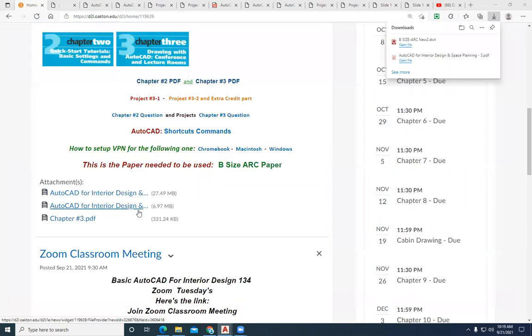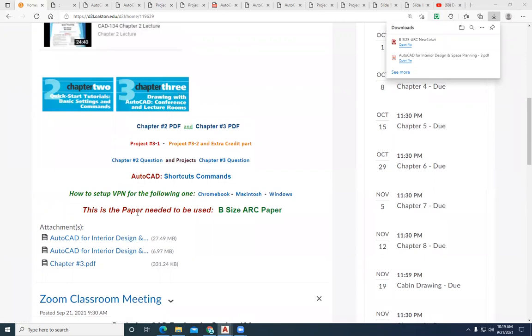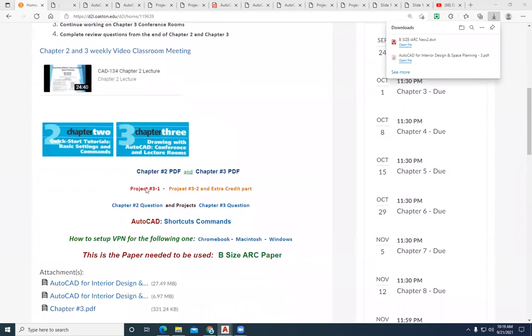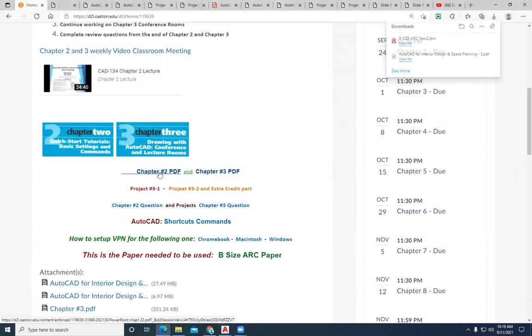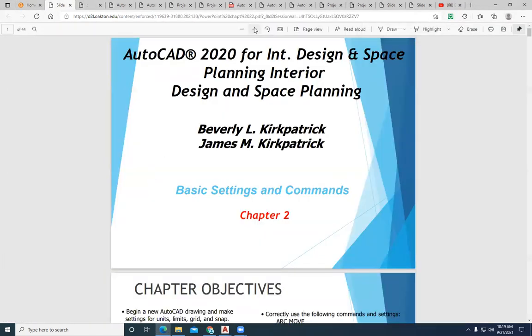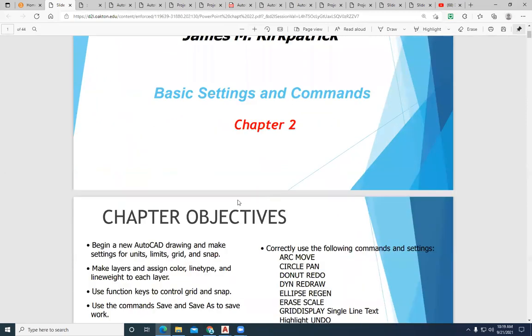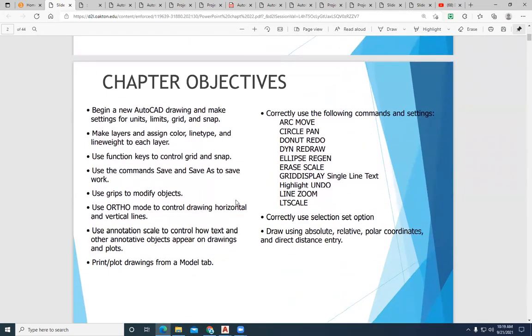Okay, so let's take a look at the lectures. And then, so as we look at the lectures, here's our chapter 2. Let's increase that a little bit. Basic settings and commands. And so here's our learning objectives, being able to begin a new drawing, setting units, limits, grid, and snap. So when we're looking at that and we start a new drawing, what we're doing is we're setting up the drafting settings, making layers and assigning colors, line types, and line weights to each layer.